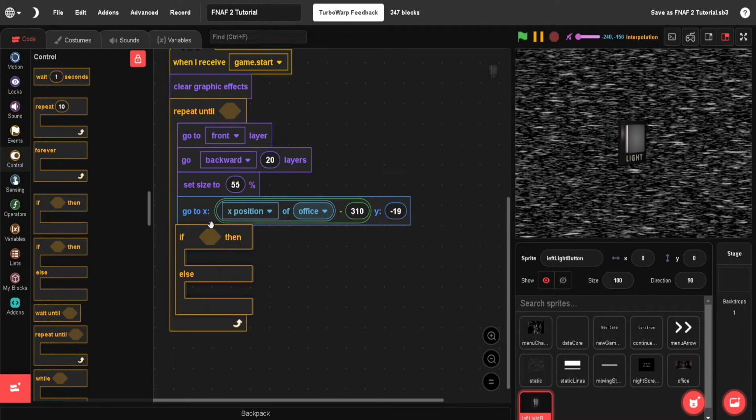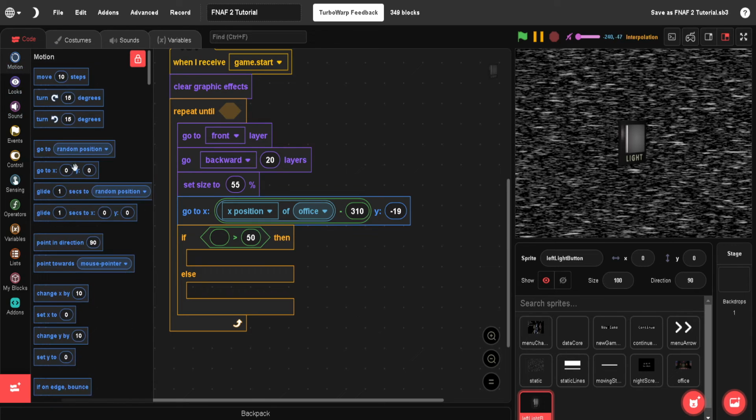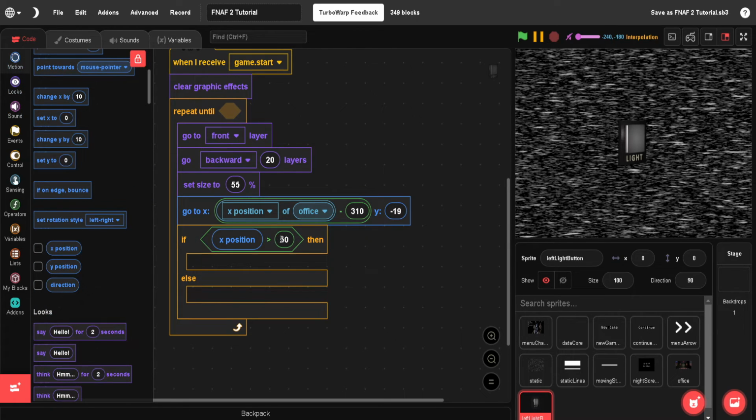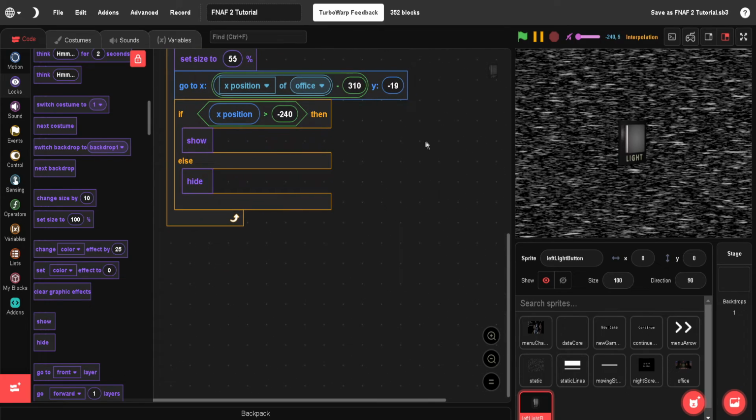Then we'll grab an if else, and we'll grab a greater than symbol. And I'll say if the X position is greater than negative 240, we will show, if else will hide. This will make sure that if the button is off screen, it will hide. And if it's not, then it will show. So let's test that out real quick.